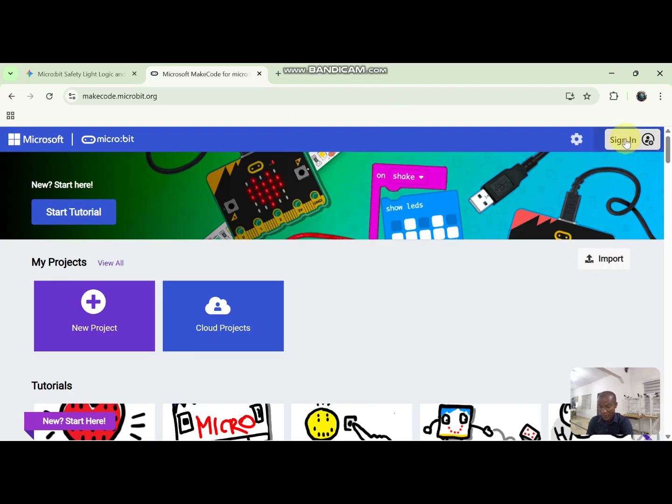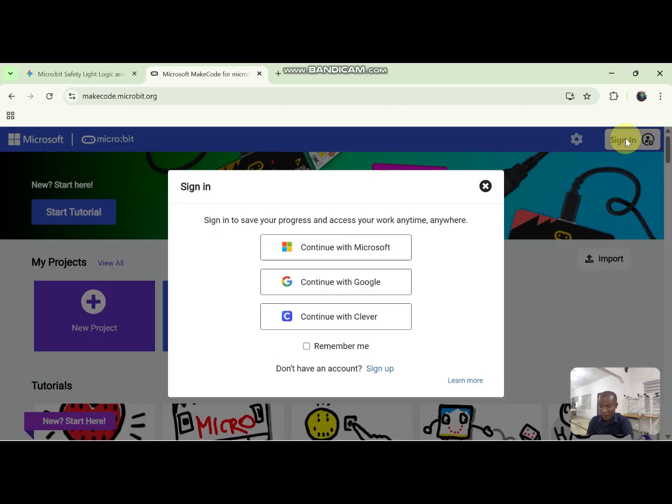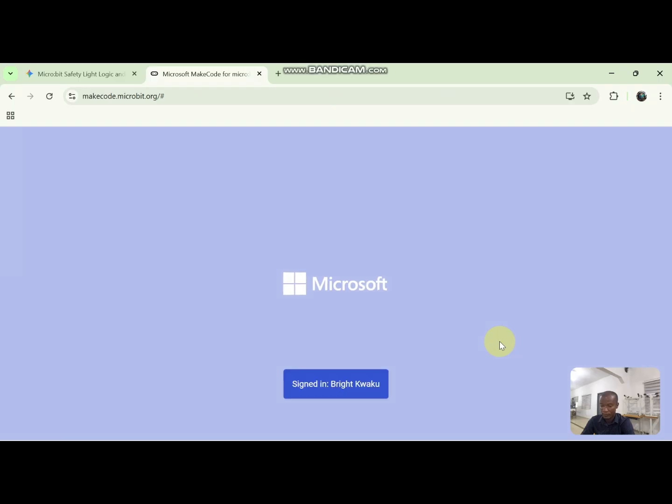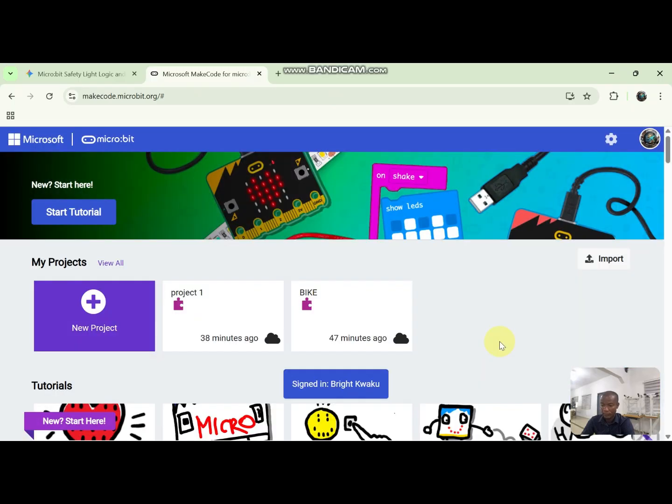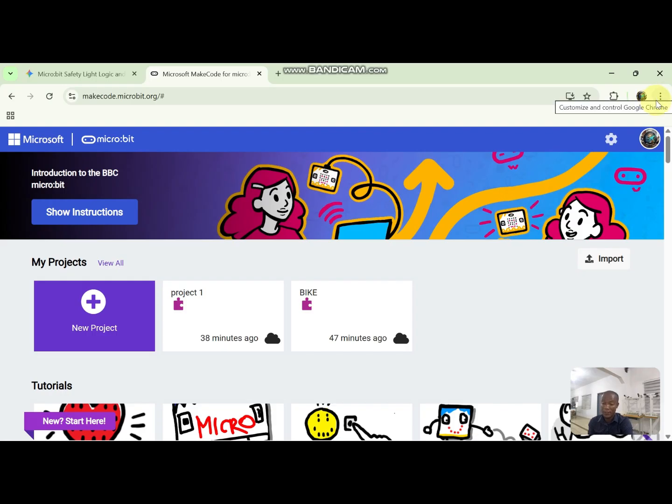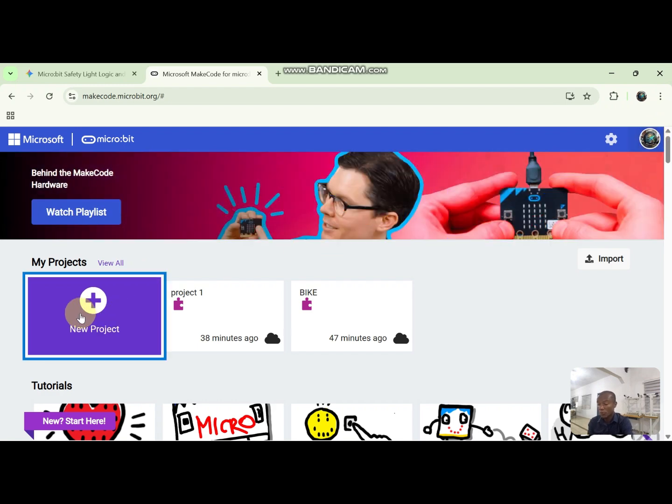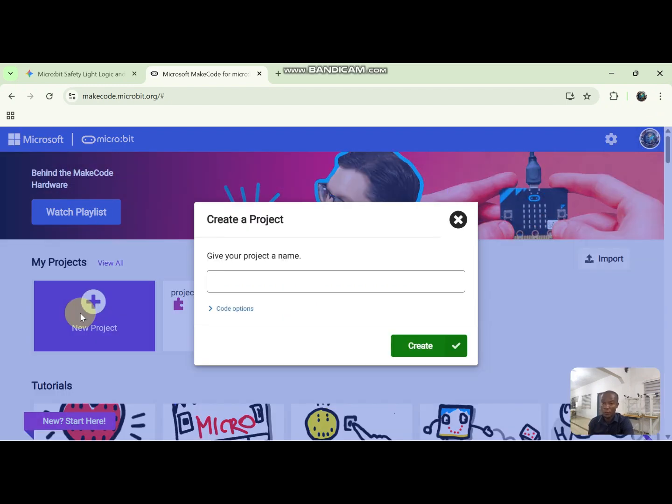So let me sign in to my account. So I have finally logged into my Microbit account. My user ID is here. Okay, so what next? We will go to new project. Then you give your project a name.